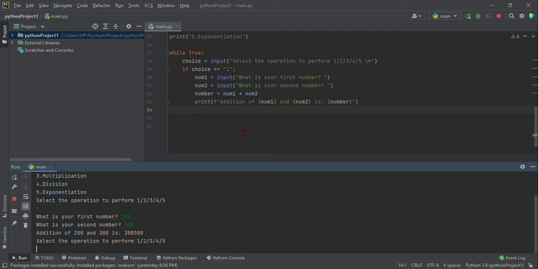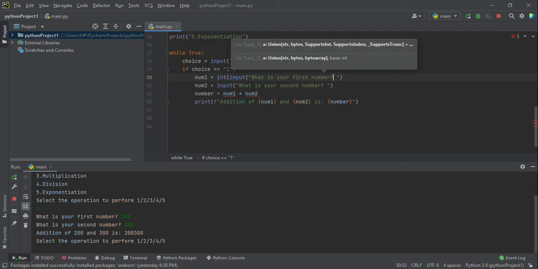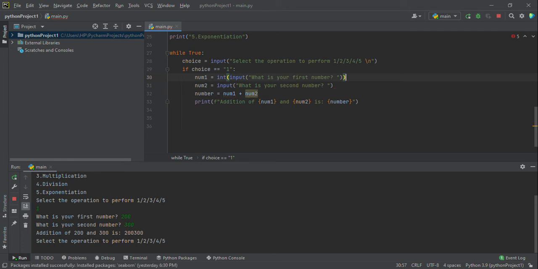So for you to be able to solve this problem, we'll have to convert this string to an integer by affixing int in front of each of them. Okay, so int. Now observe that the code did not generate any error. It did not display that we made a mistake, but you and I know that 200 plus 300 is not supposed to be 2000, 200, 300. Okay, so that is that.